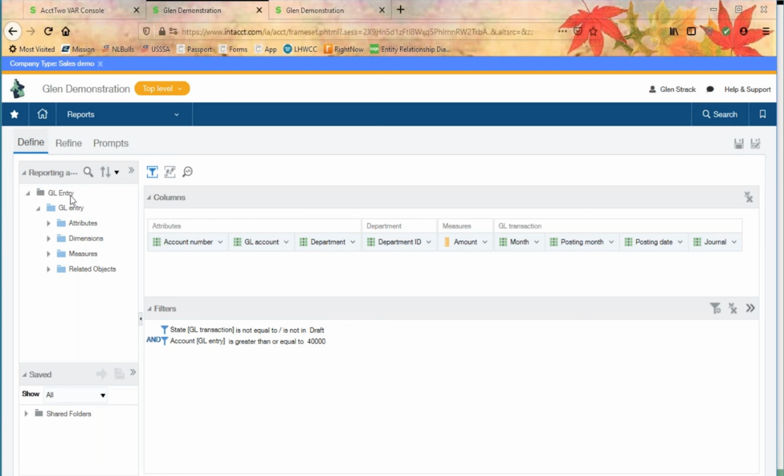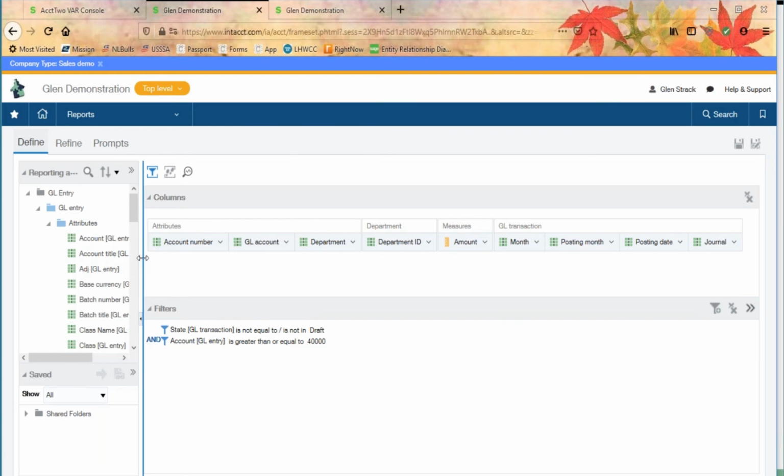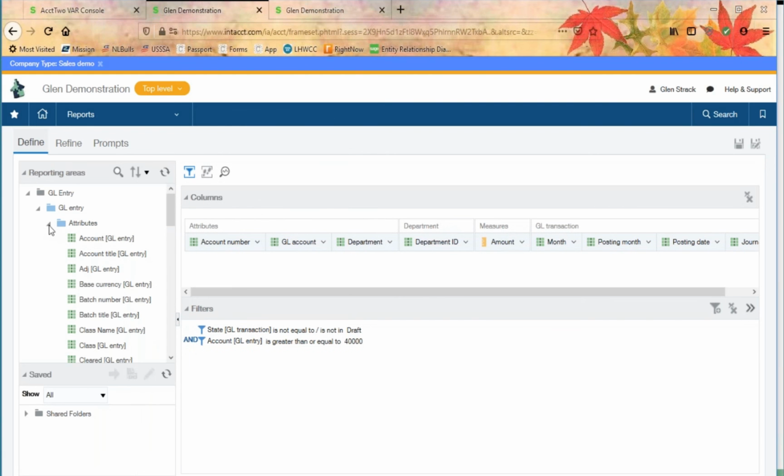Inside the Define tab, you see your reporting area that you selected. You expand that, and then you have attributes, dimensions, measures, and related objects. Attributes, quite simply, are the non-financial features of this reporting area. I'm going to collapse that. Dimensions are all the dimensions, and if I was expanding, you would see the fields available for each dimension. Measures are your financial data. So in this case, it's amount and transaction amount, but it gives you the table that they're in also. And then you have your related objects.